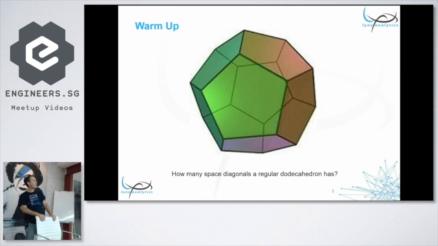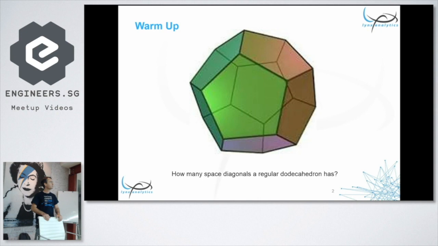So yeah, space diagonals are those diagonals which are going through the body of this polyhedron, of this dodecahedron. And to help you, the name dodecahedron comes from dodeca, which means 12. So it has 12 regular pentagons which build its sides, its sheets.